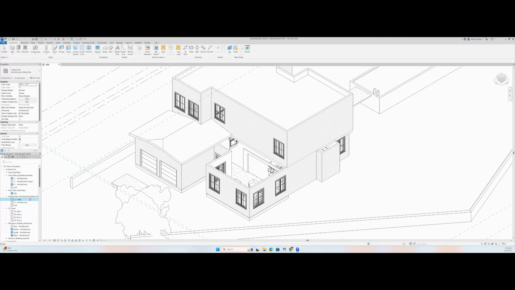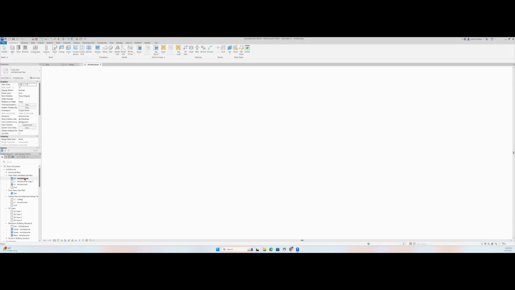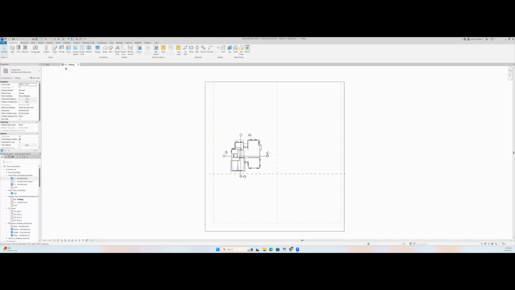Ceiling. Okay. There we go. Got it? We got him there. Okay. So let's double click on it. So now we're on the ceiling. It's a little bit different, the icon, from the floor plan. So this is the floor plan icon and this is the ceiling icon. Just for you guys to know.